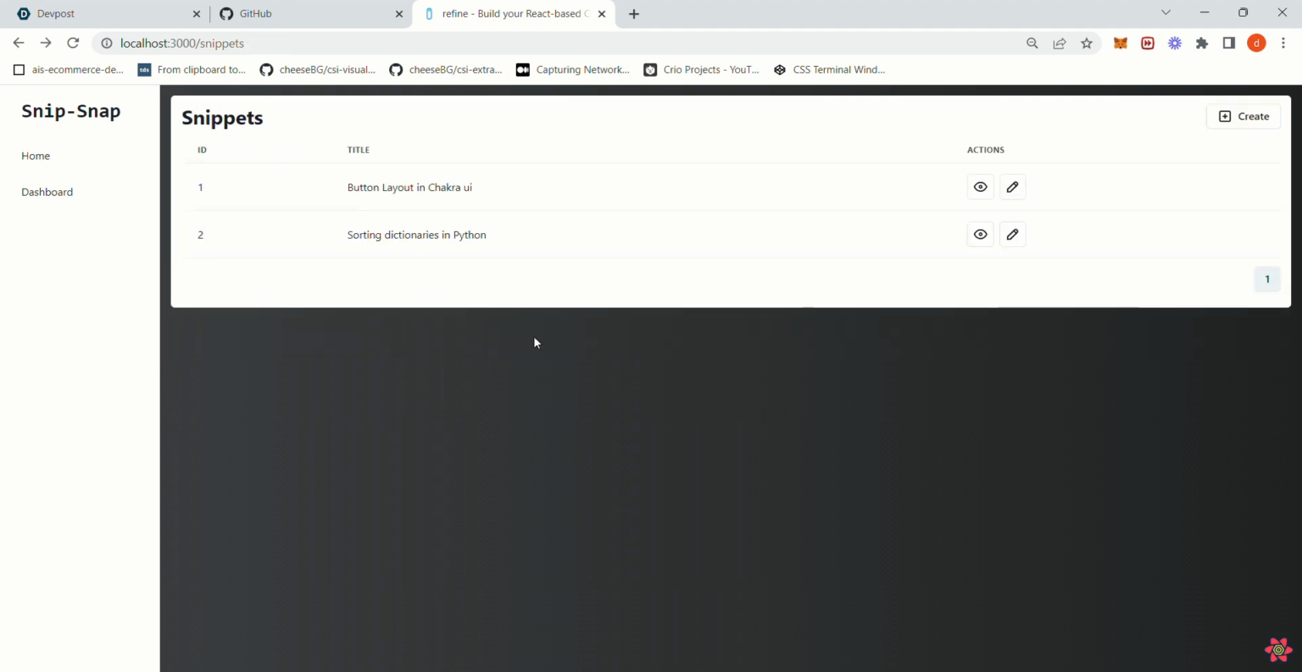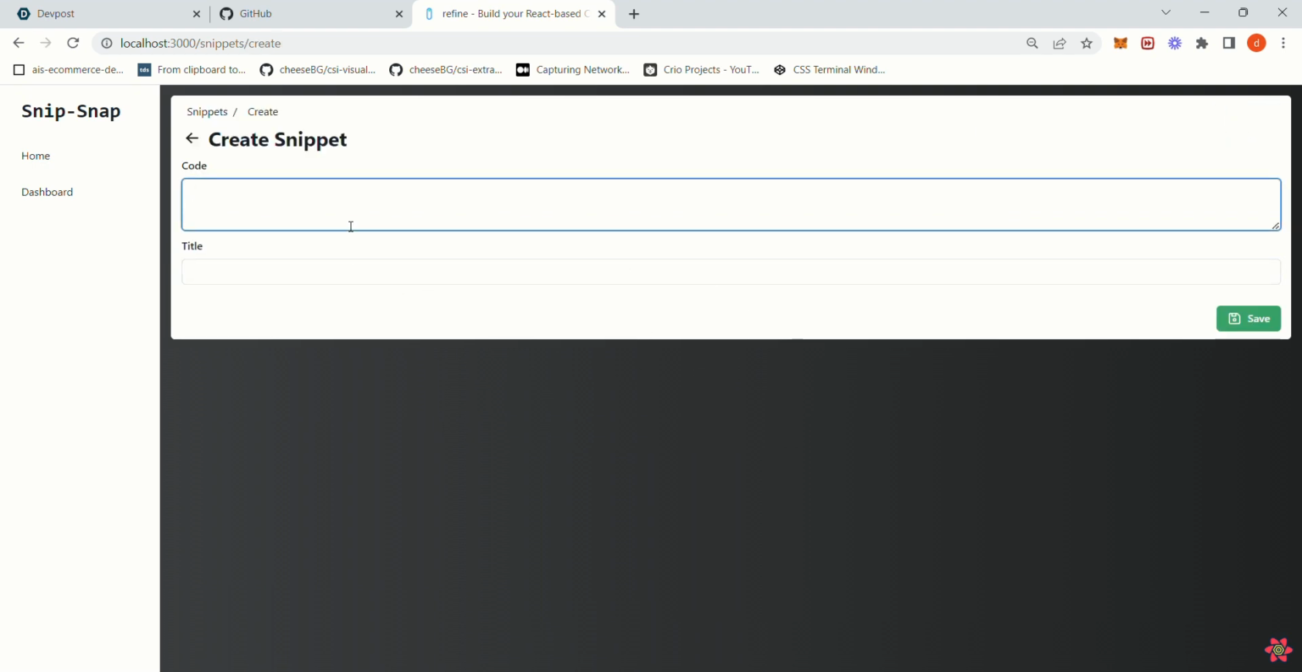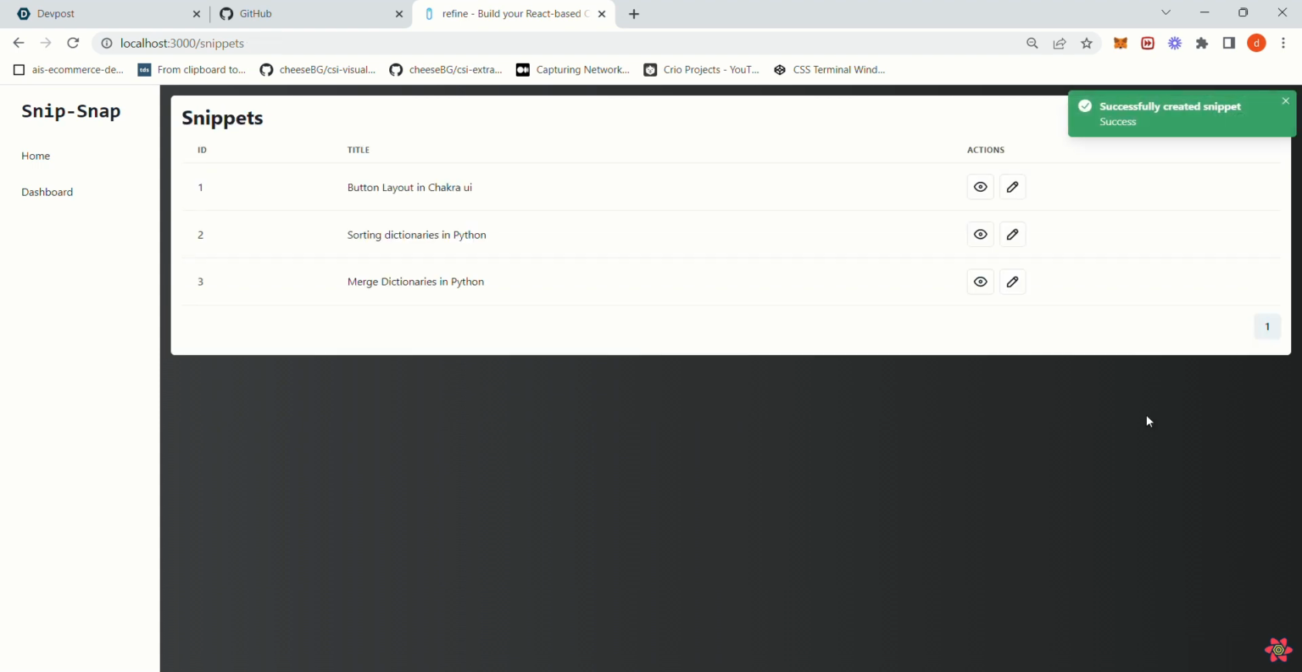Now similarly, you can create an additional snippet. I'll just create a small snippet here and store it. I've already copied a snippet. This snippet is to merge dictionaries in Python. I'll just add the title. So my snippet is created. I can see it here.